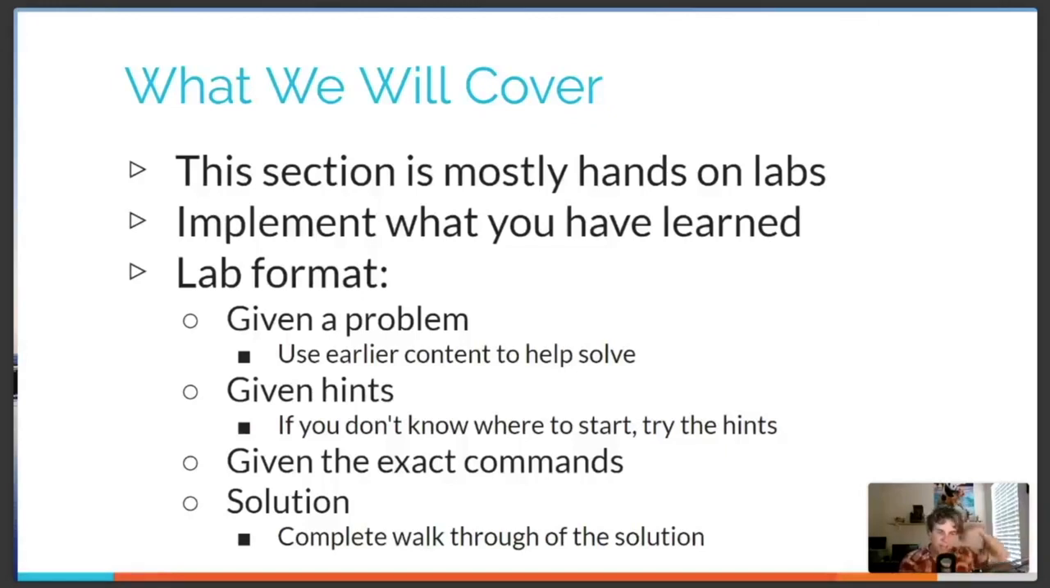Each of these labs is going to be a problem. So it's going to be something like, hey, here's a data set, and how would I find the longest connections that are taking place, or something along those lines. And we're going to ease into the answers, meaning that I'm going to give you the problem and that's it.